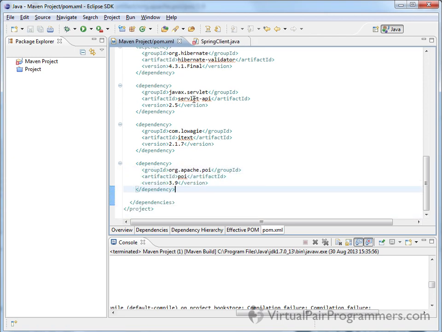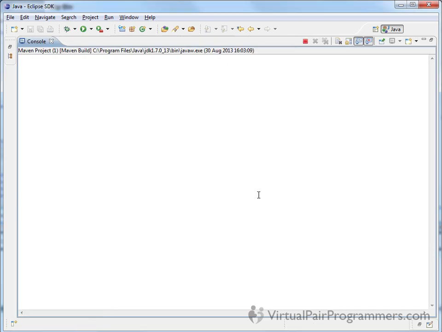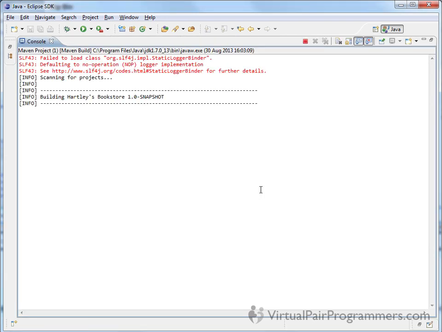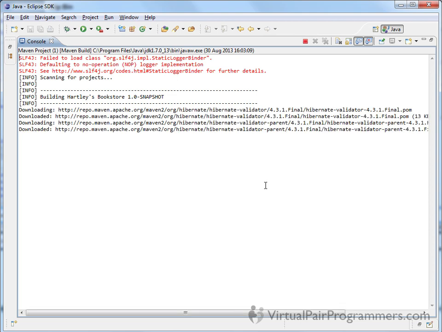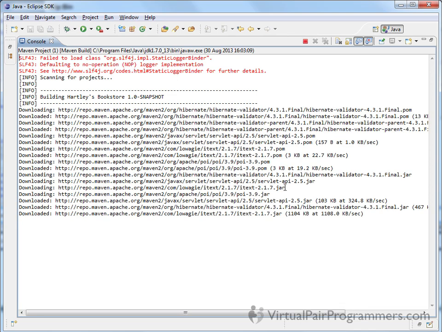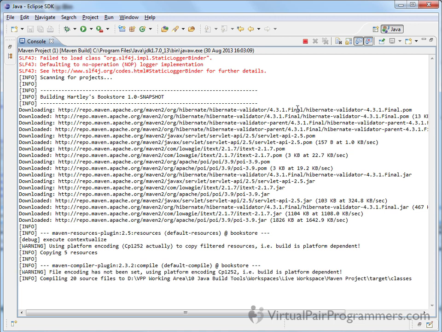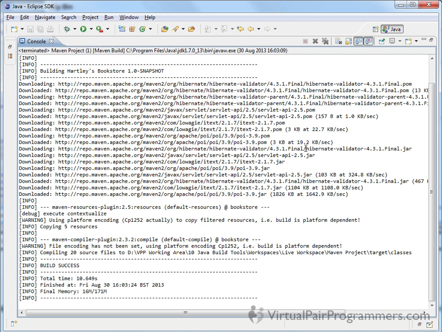So I know that wasn't the best fun you've ever had, but let's see if we get a clean compile. And we're expecting to see some downloads happening here. Let's bring in all these new jar file dependencies. Yep, there they are, POI and Hibernate validator. And wonderful, we're finally there. We have a build success here.